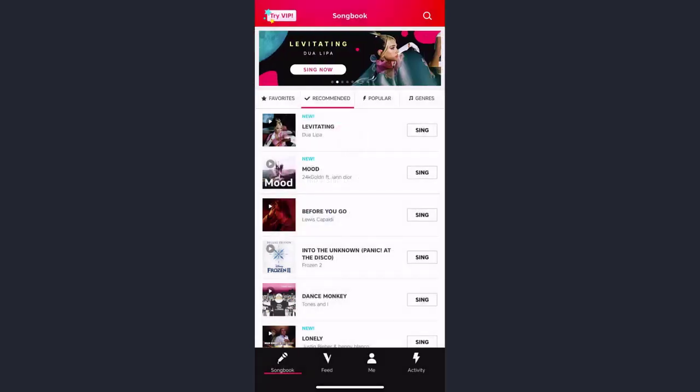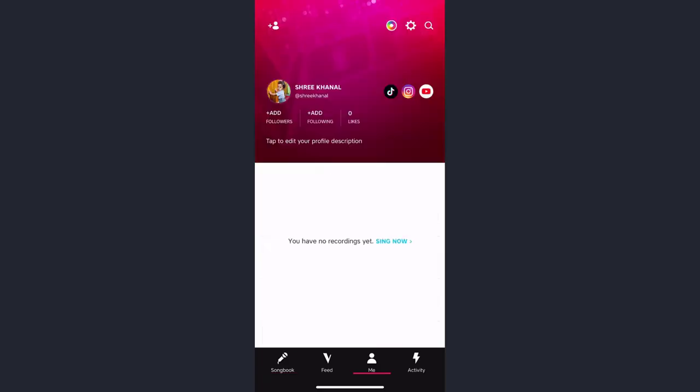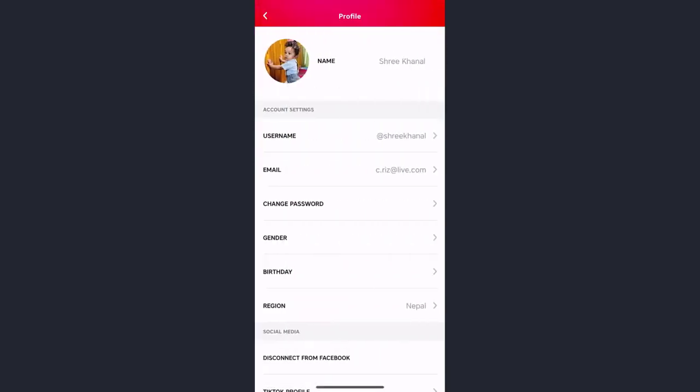So on the bottom of the screen you will see an icon with "Me" written underneath it. Tap on it. Now, on the upper right corner of the screen, you will see a gear icon between two icons. Tap on the gear icon and this will open up your settings page, as you can see.